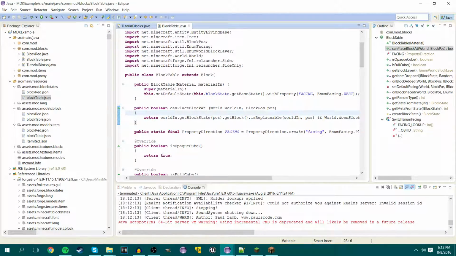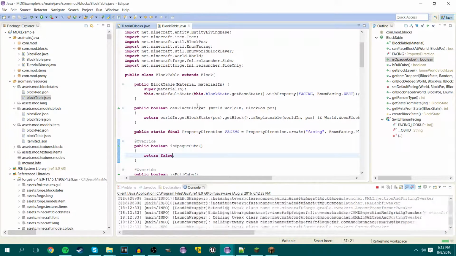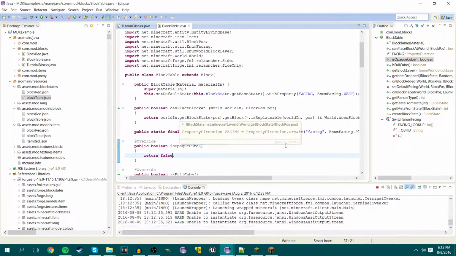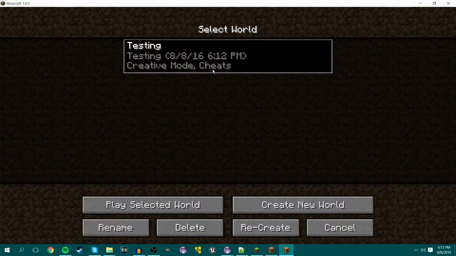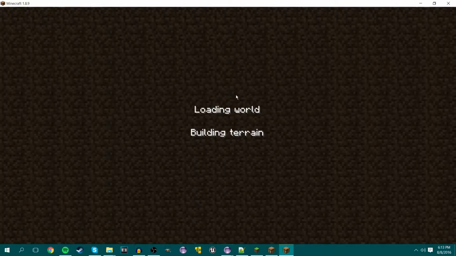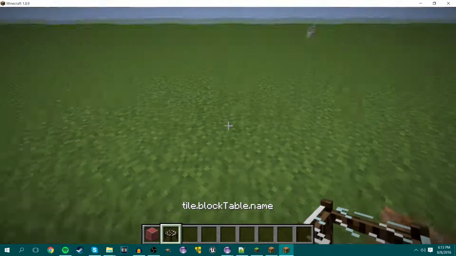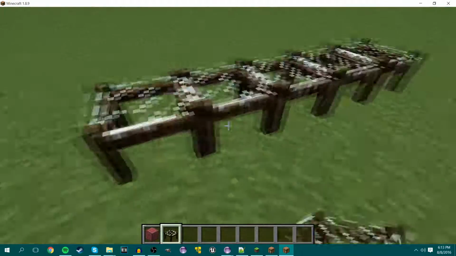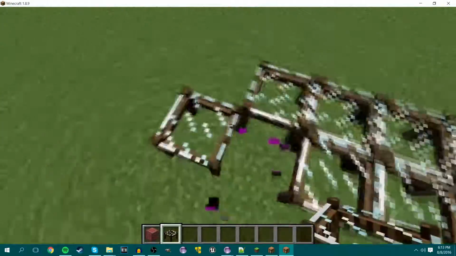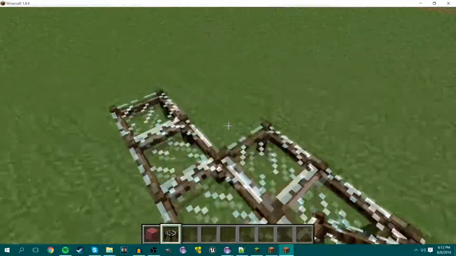Alright, so now to fix the blue coming through, we need to change this true to false, and that should fix that. So I'm going to launch the game and see if that fixes it. Alright, now let's open up the world. Place it, and there we go. We no longer can see through the ground with it, and we have a table.